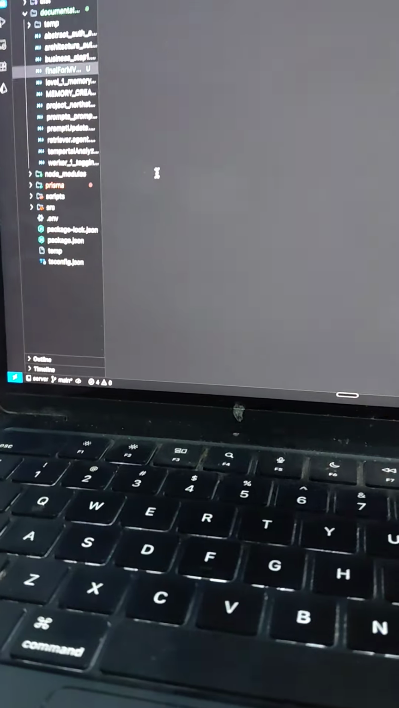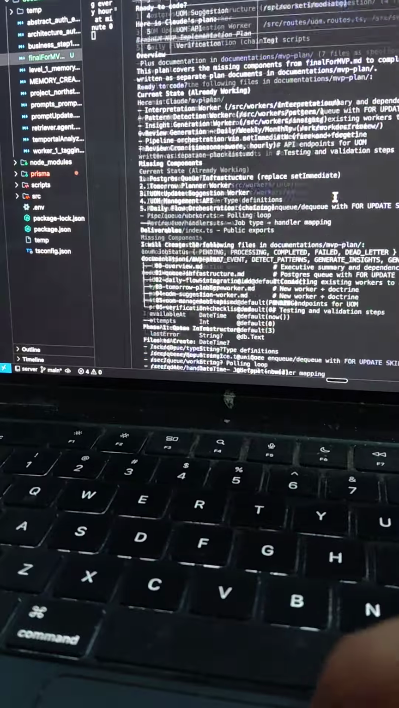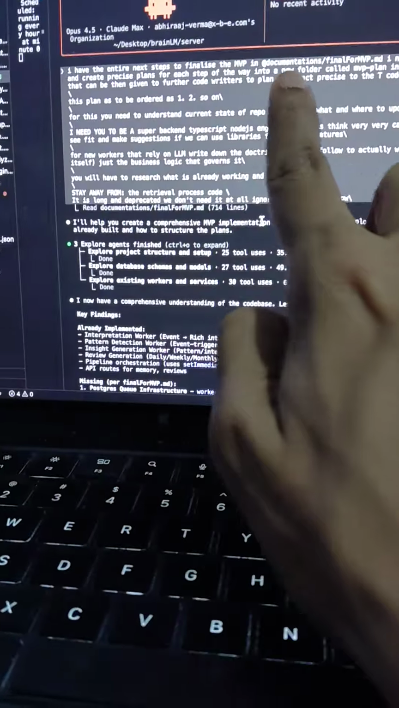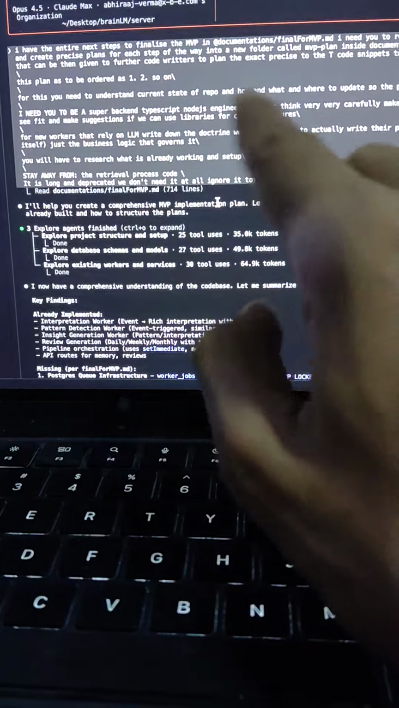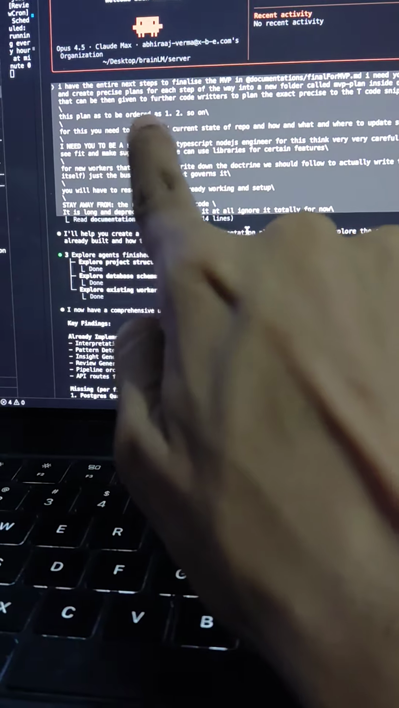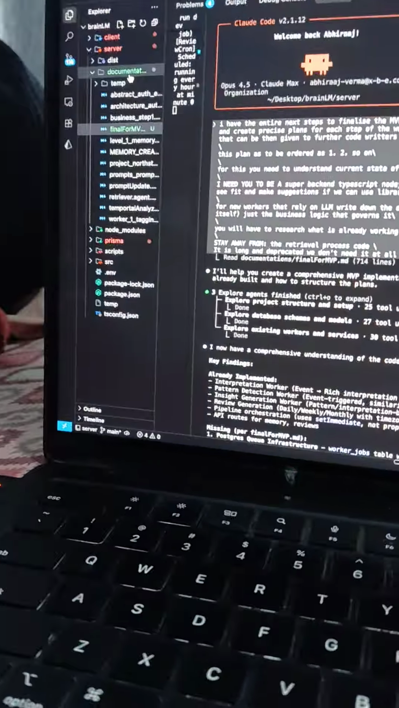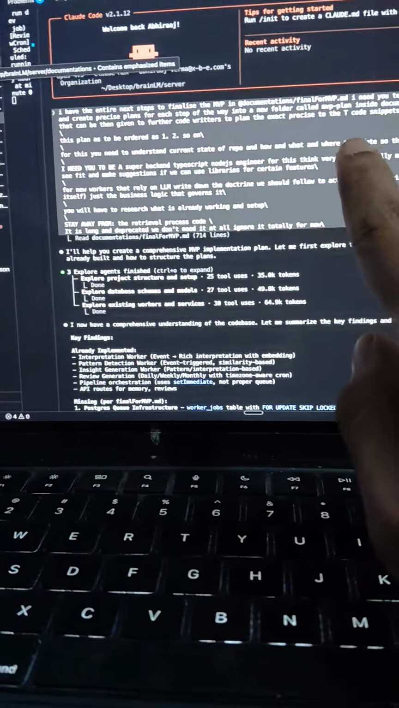Then what I do is I ask Claude to take those steps. I've told it that here are the steps, I want you to break them down into further smaller steps because that already contains the data. So this plan has to be ordered as 1.2 point, so multiple points, and then dump it back into the documentation within a folder. So this will create a new folder.